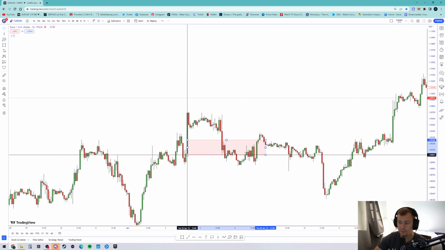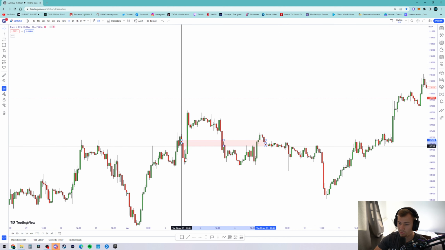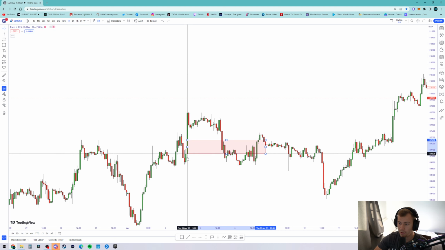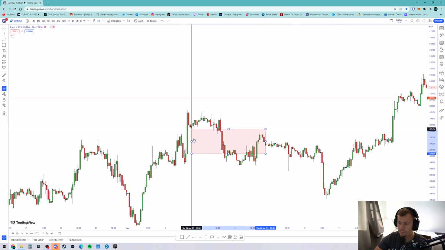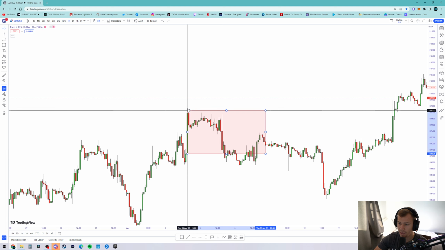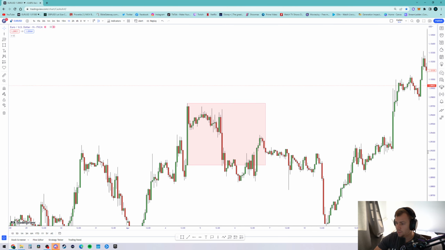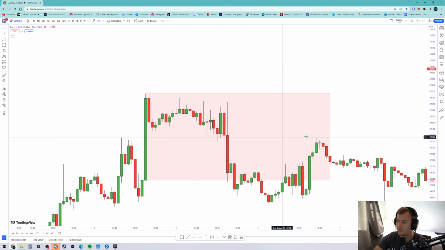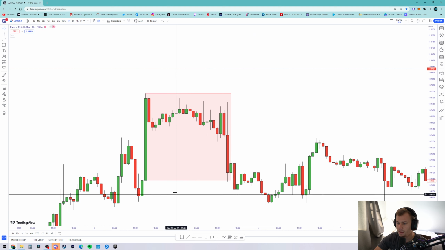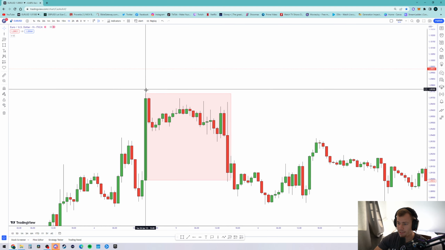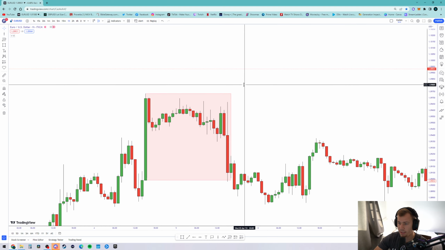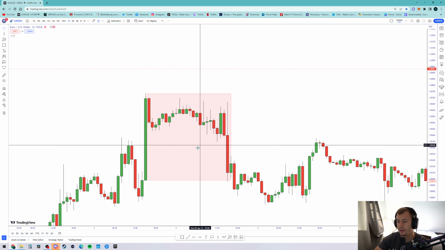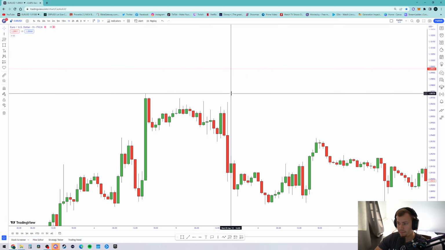So if you look on the left over here, you'll see the magnet gets activated as soon as I hold control and I move it. So I can get the whole candle with the precision I want with holding control. So if you see there, this candle is marked perfectly. We'll be using that the whole time.